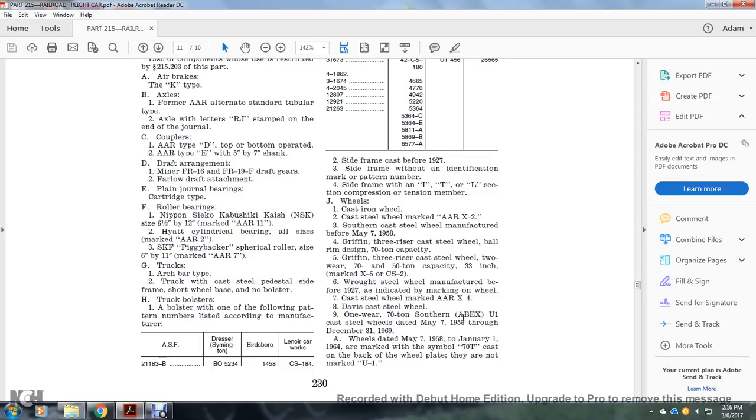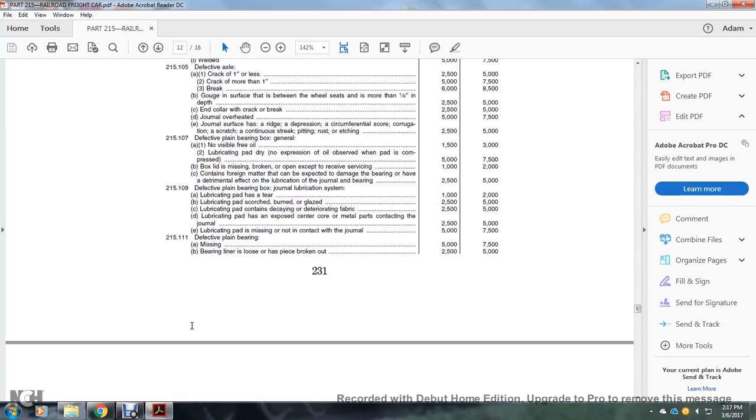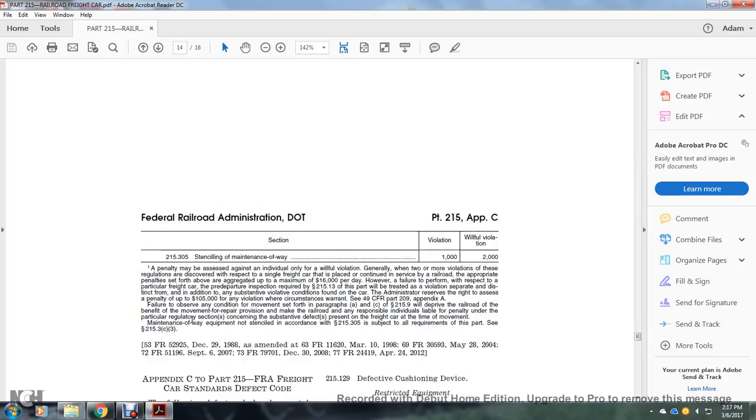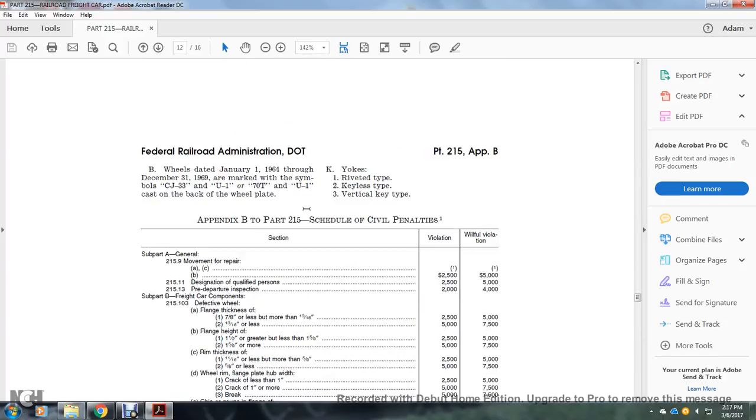Cast steel wheels dated May 7, 1958, through December 31st, 1969. Wheels dated May 7, 1958, to January 1st, 1964, marked with the symbol 7T, cast on the back of the wheel plate, and they are not marked with a U1. Wheels dated January 1st, 1964, to December 31st, 1969, are marked with the symbol CJ 33, U1, and 70T, and U1 cast on the back of the wheel plate. And then, alright, K yokes, riveted type, keyless type, and vertical key type.